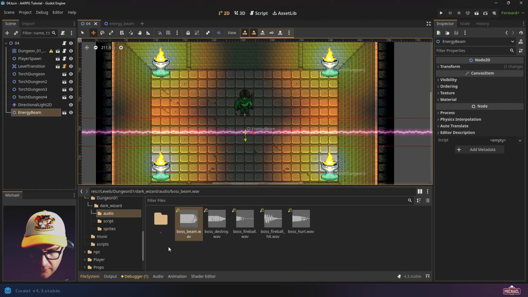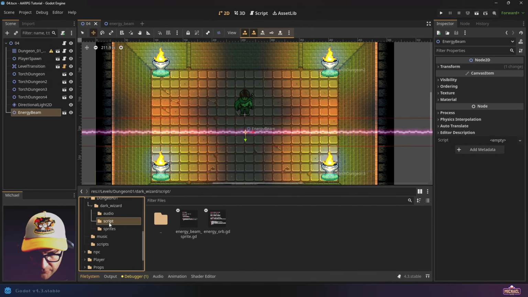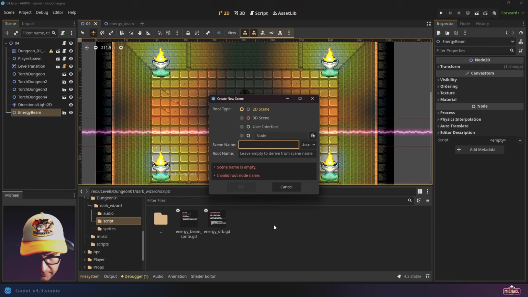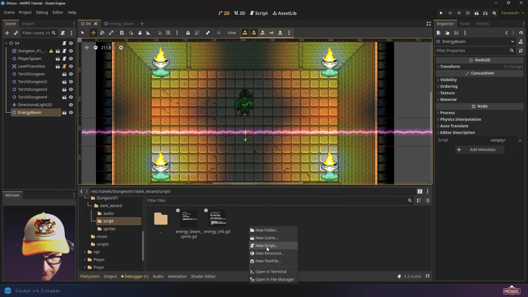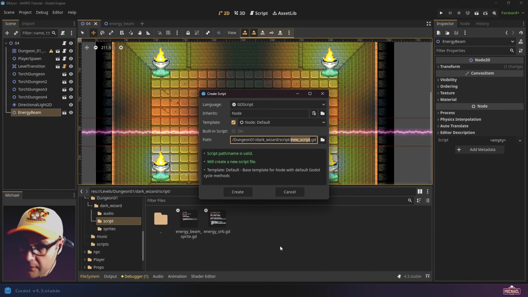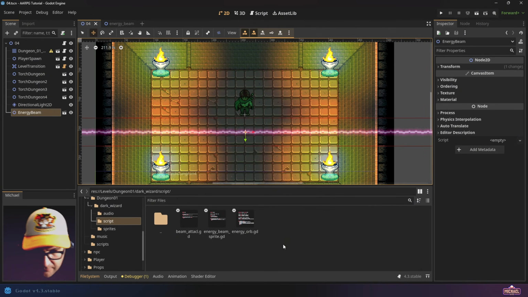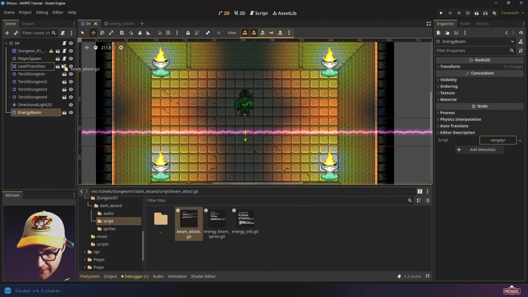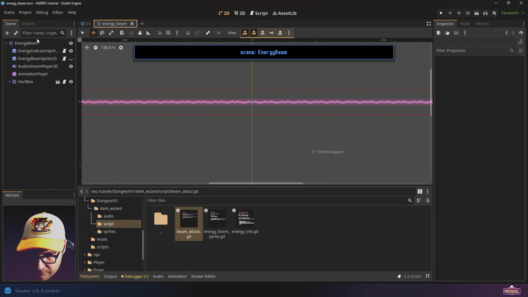So let's go ahead and go into our file system, and let's just open the scripts folder, and let's create the script that we're going to use here. So new script, not new scene. Do as I say, not as I do. New script. We want to just call this script beam attack. Oh my goodness. I think I got it spelled right. No, I did not. That's a K at the end there. Okay, so beam attack.